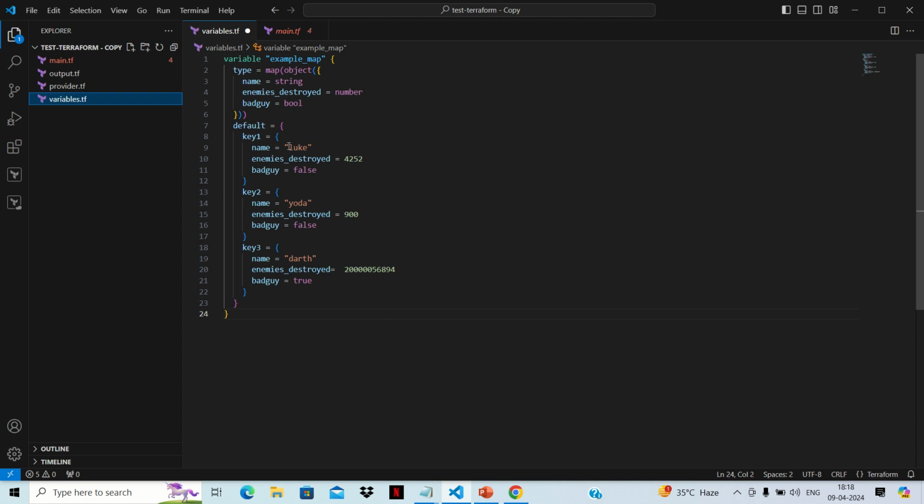So here you can see this map is basically a key value based object. This key1, key2, key3, these three are the keys and these are all the values. Now we'll edit these values according to our requirement. Firstly, we'll change the name of the variable to vm, and it's a map kind of object. Three variables we are declaring here.